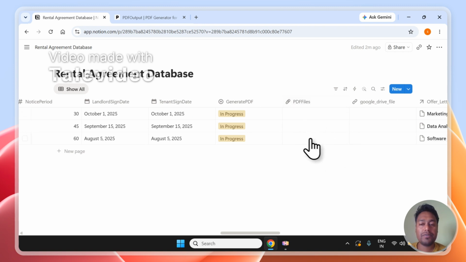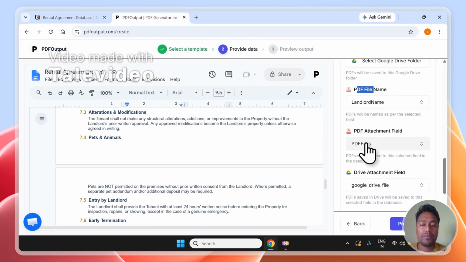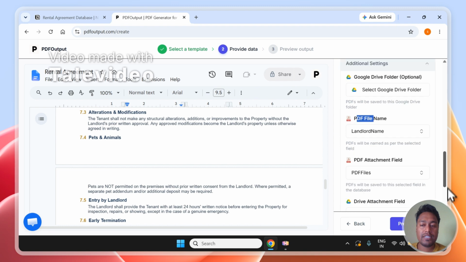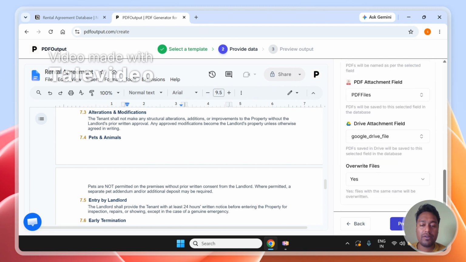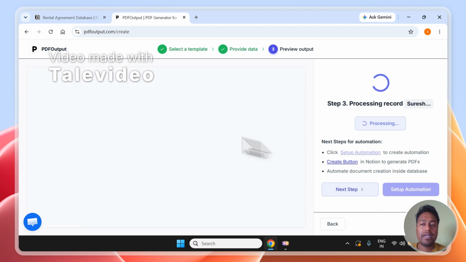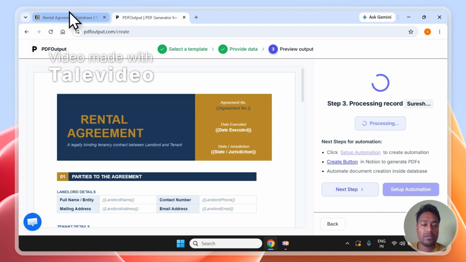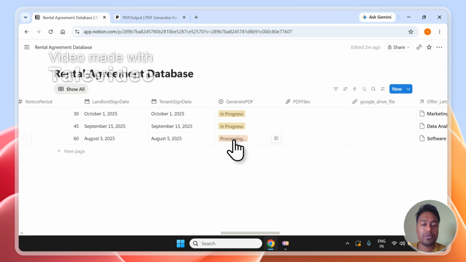So all the PDF will be added over here. If you want to change this column, you can definitely do that and select that column over here. Once all the additional settings are correctly set up, you can click on preview output. This will create a preview file for one of the records.